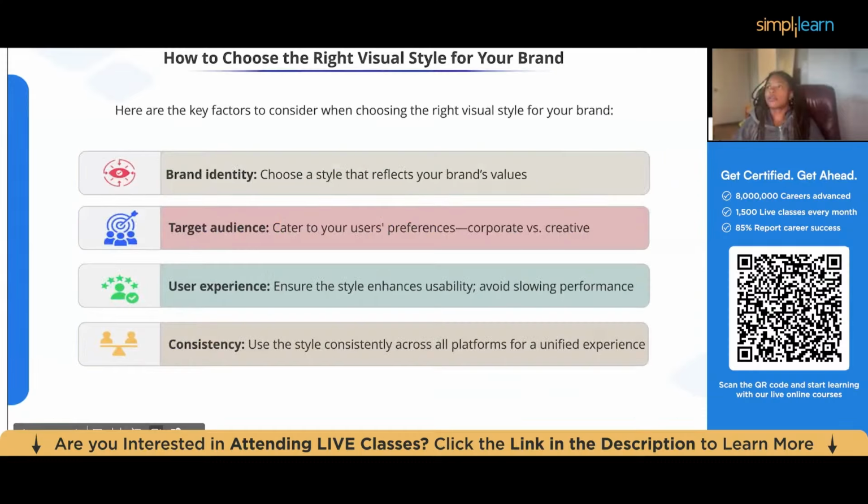How to choose the right visual style for your brand. Here are key factors to consider when choosing the right visual style for your brand. You want to focus on brand identity. Choose a style that reflects your brand's values. Your target audience, cater to your users' preferences. For example, if they're corporate versus creative, making sure you're designing for your niche, essentially.